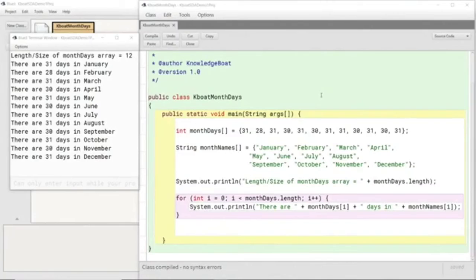The indexes of these arrays, monthDays and monthNames, range from 0 to 11. What will happen if I try to access an out-of-range index like 12 or 13 or -1 or -5?